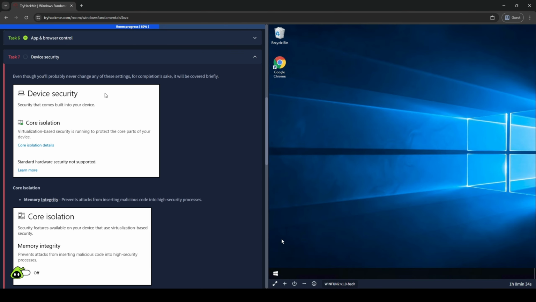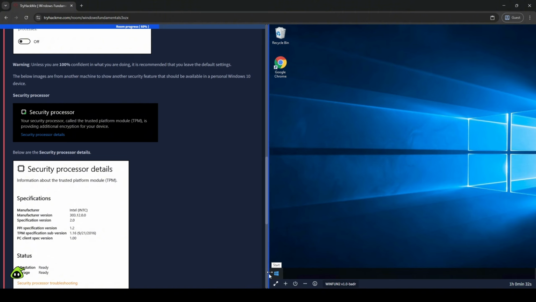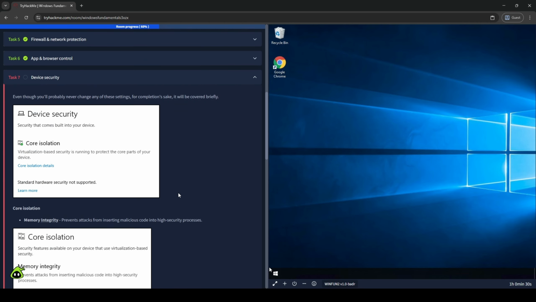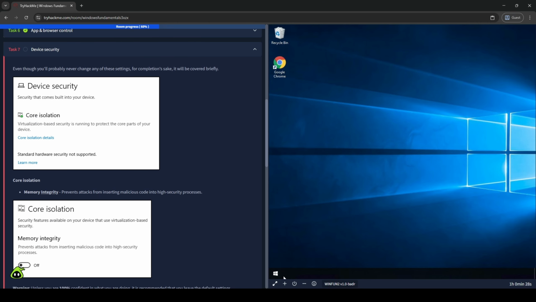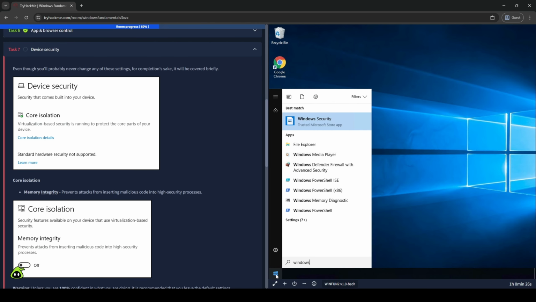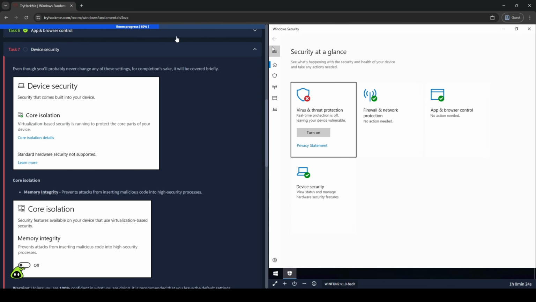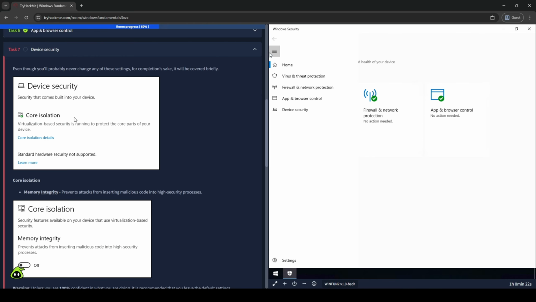Let's go with task 7, device security. And this is one of those sections where for most people, you're probably never really going to come in here and start changing stuff. But it is still worth knowing what's in here, because these are some of the lower level protections built into Windows. The room even kind of says that, like, yeah, you'll probably never change these settings, but for completion's sake, we're going to cover them briefly.